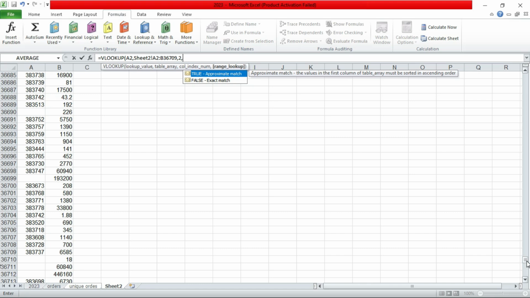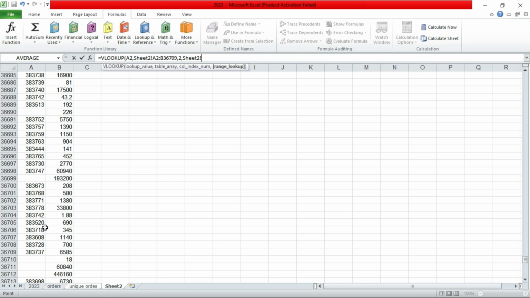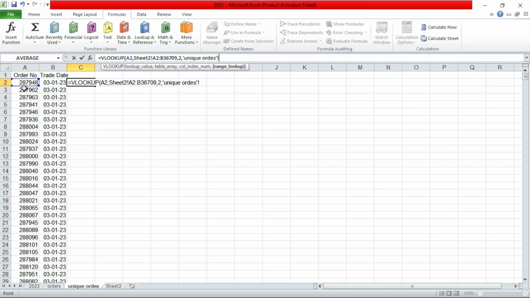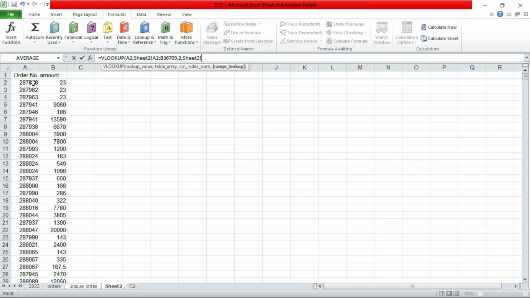True is where you want an order number in table A, that is unique order, that matches or is close to the order number in sheet 2. That is, let's say it's 287948. You either have the exact match, 287948, or you can have 1287948. So it's either an exact match or it contains that number or that value.